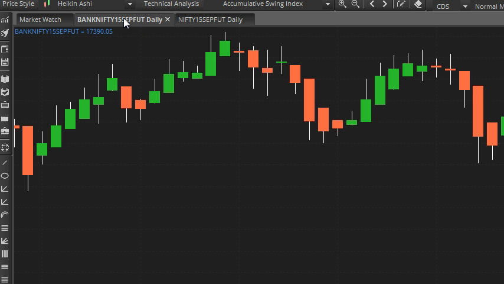So let's start with Bank Nifty. So I'm starting with the Bank Nifty chart. This is a futures chart.